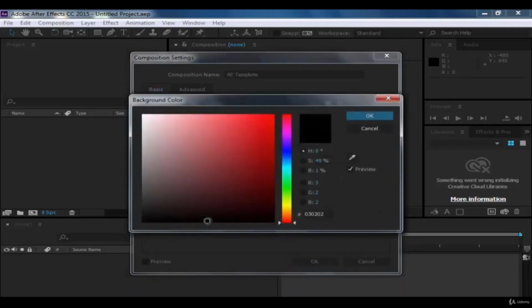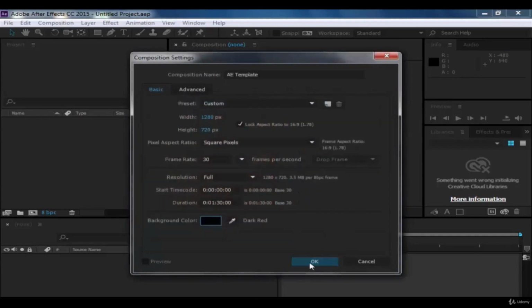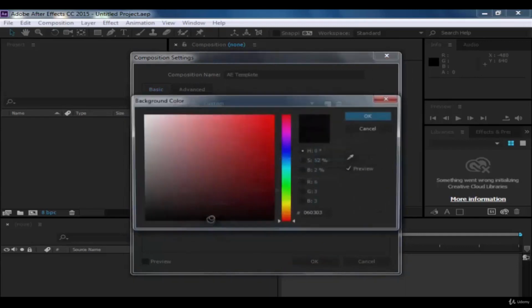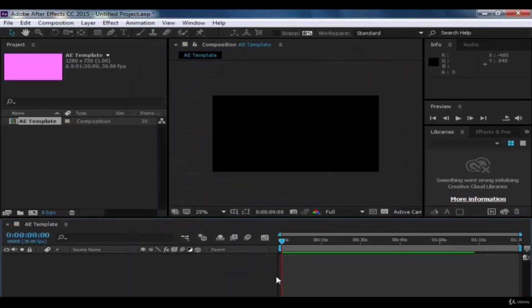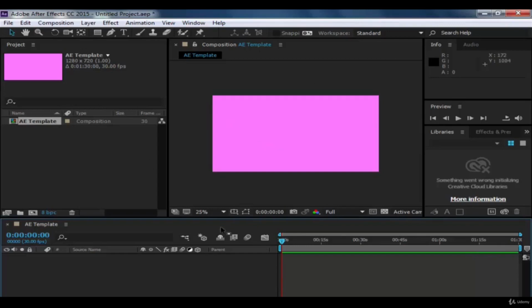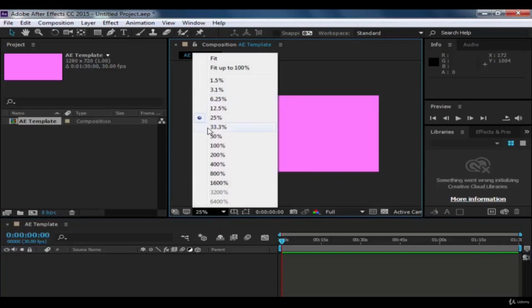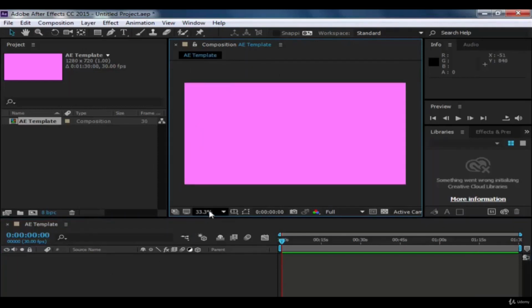No, keep it black. And alright, let's just change the background color pink. Okay, and then okay. So we have got our background pink. And the composition, if you want to change it, we can go to composition settings. Let's just make the magnification ratio to 33.3%, so it just becomes more workable.